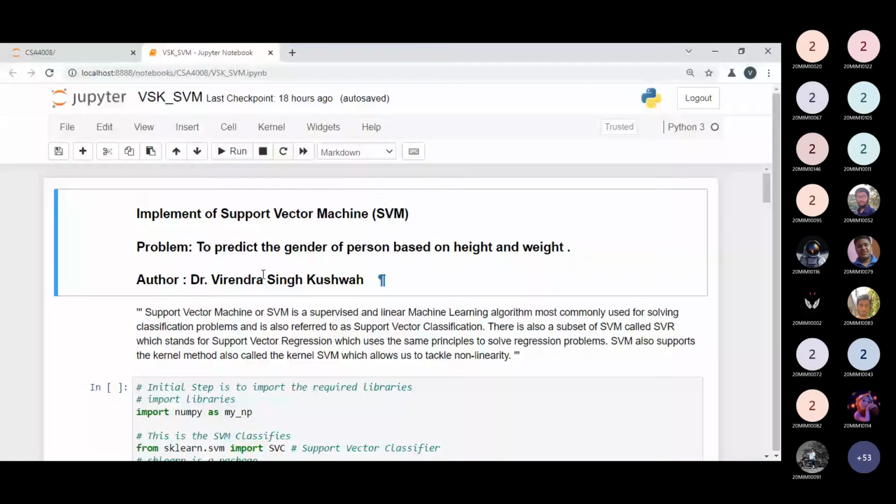The support vector machine has two parts. One is the support vector classifier and the other is support vector regression, just like the decision tree classifier and decision tree regressor. With support vector regression, we try to solve the problem following the same regression approaches. We can also say the support vector machine supports the kernel method, where we use a kernel function.